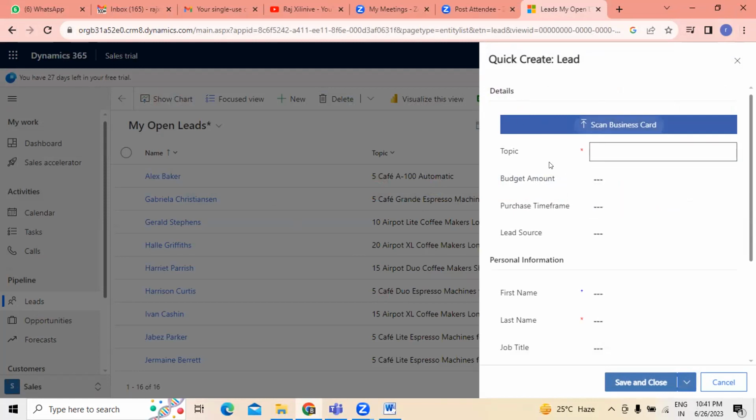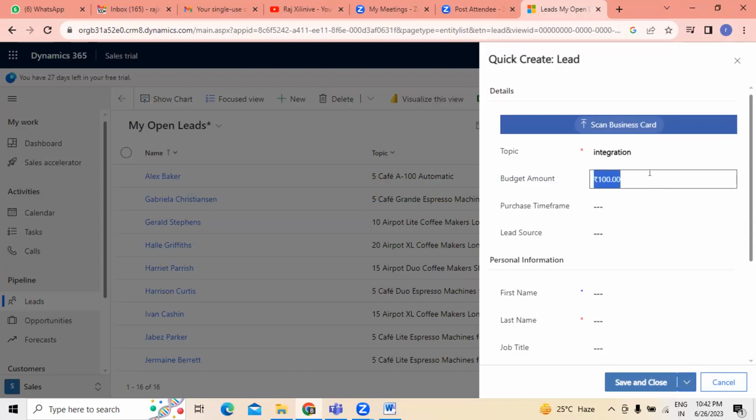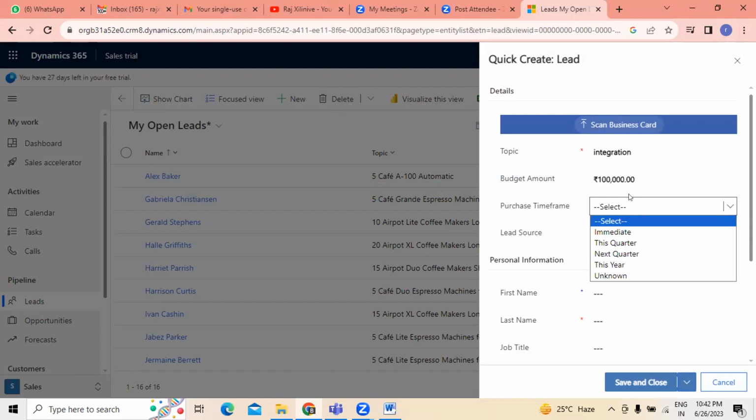Next, when we talk about the lead, we need to mention the topic. Which topic are we discussing in reference to our CRM application? For example, a topic related to integration is what we have taken. And we need to mention the budgeted amount. What will be the budgeted amount we have given, that budget we have to mention here. That is generally what we need to mention about the budget amount.